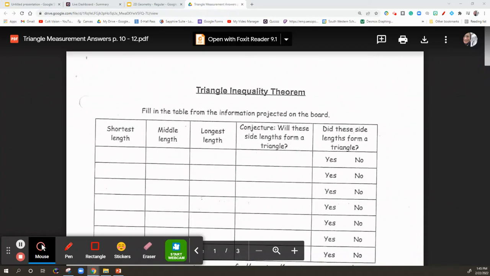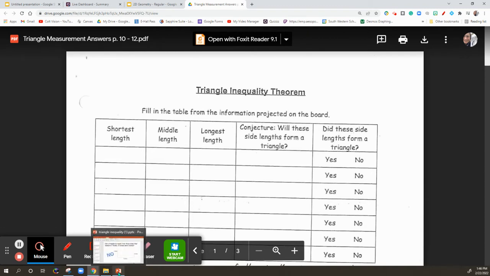Okay, so we are going to figure out how to fill in this table, and we're looking for the triangle inequality theorem. So I'm going to use this PowerPoint to do that. And so let me get started. So you'll fill in the shortest, middle, and longest side, and I'm just going to have to power through this because I won't be able to see it. So here we go. Let's look at this PowerPoint here and see if I can get it to play.